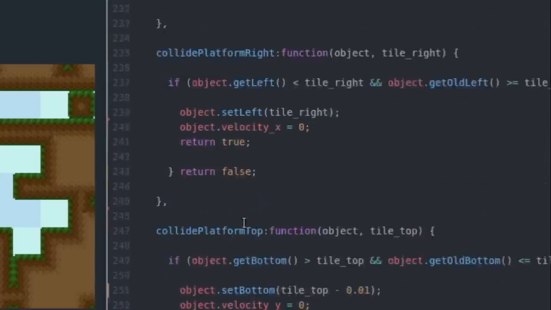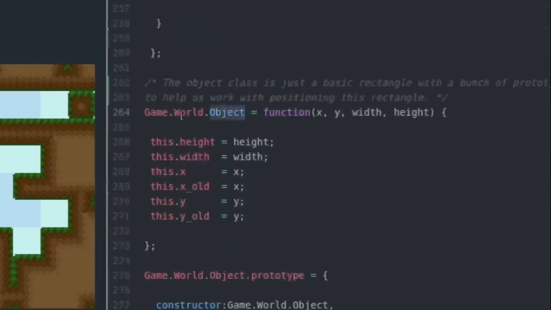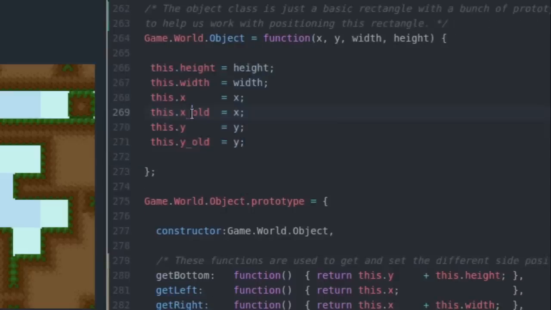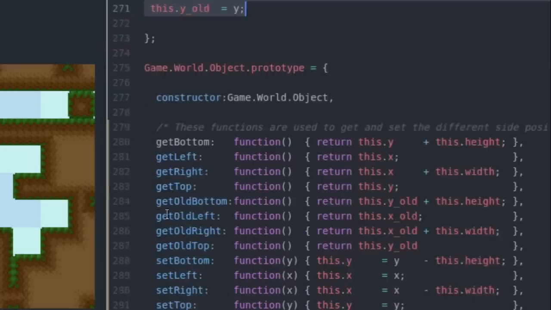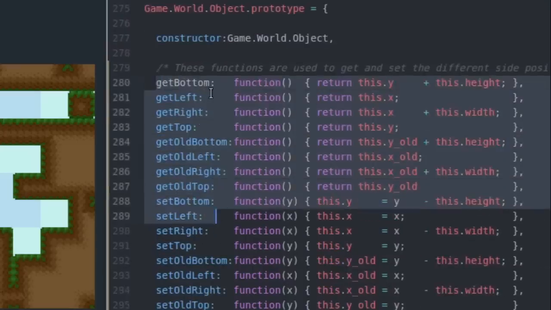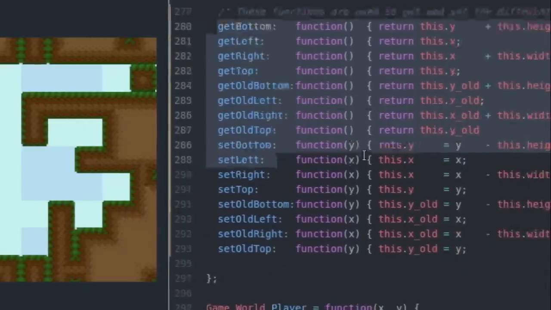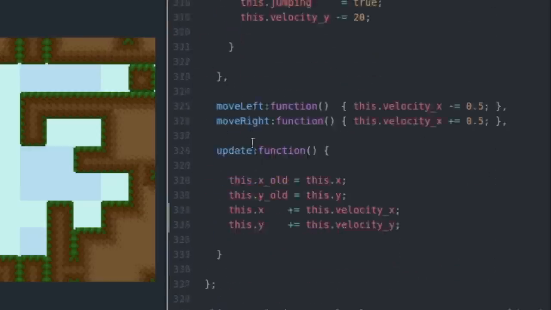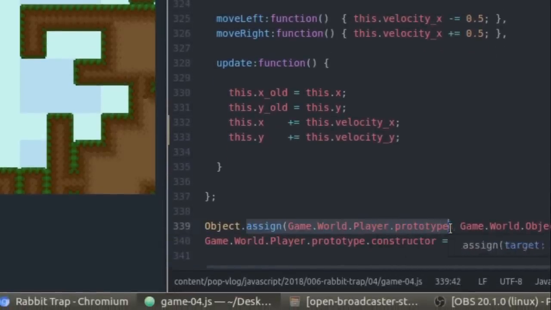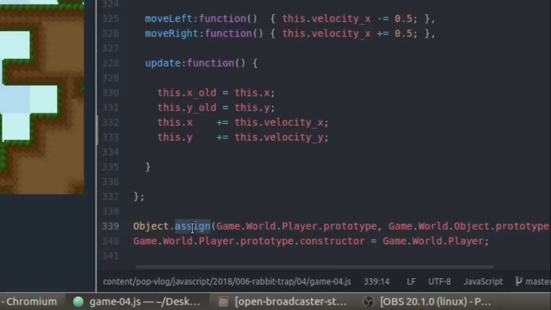Then I've also added a base class for the player object called object, and that's nested inside of game.world. The object is basically just a simple rectangle class, and I'm going to talk about xold and yold and why we need those later on in a different part in this video. Basically, the object class is just the superclass of the player class. The player is going to inherit all of these values from object, and it's going to get all of these neat little helper functions to get the different sides of his rectangle. So that's all that does. And then down here, you can see I'm actually extending the object class inside of the player constructor. And down here, I'm extending the player prototype off of the object prototype with object.assign. So those are all the changes in part 4. Stay tuned for the rest of the video.